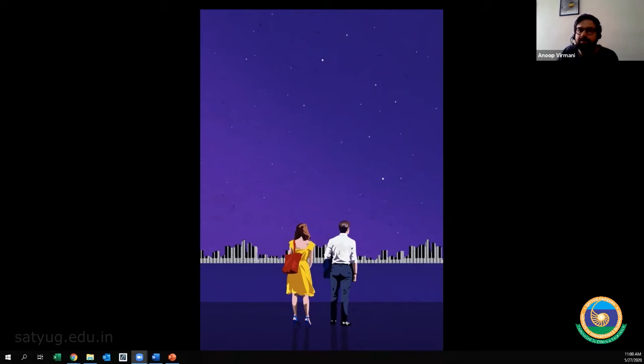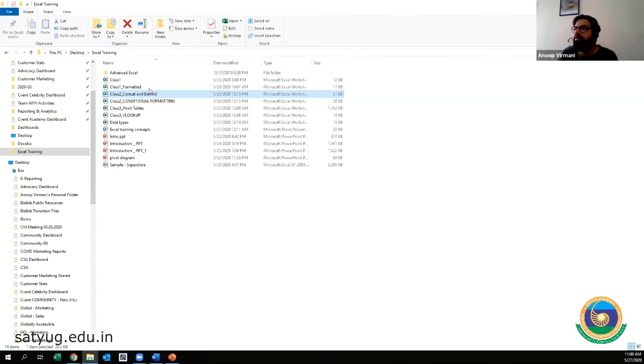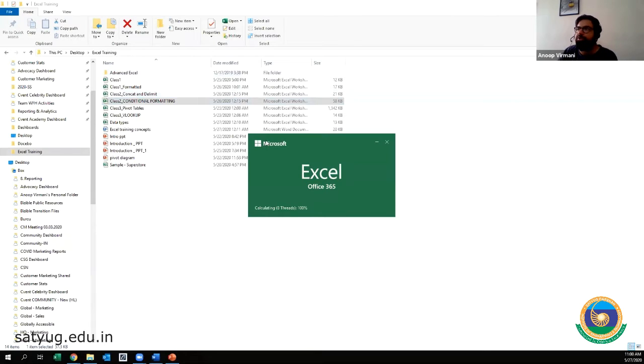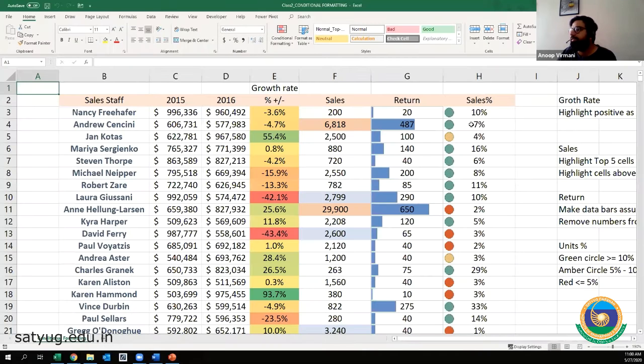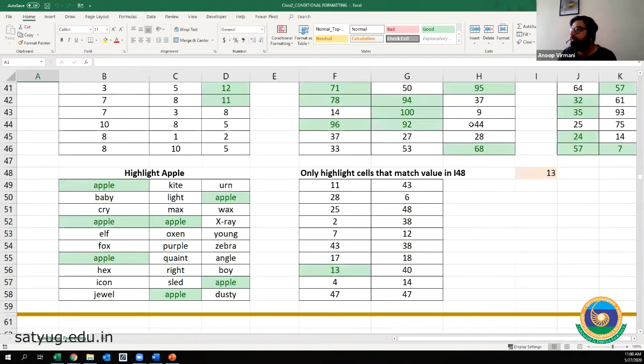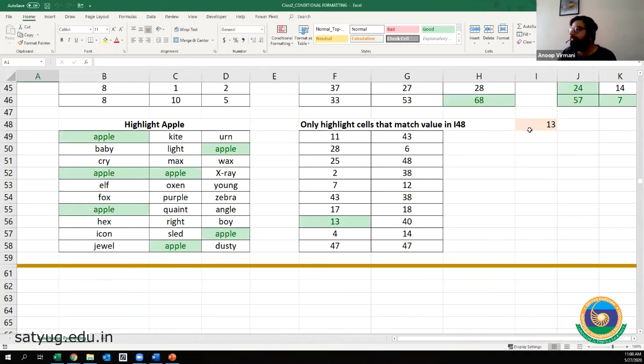Now let's revise one thing which Vidhi asked us. Could you please repeat data bars on returns and match value in H51? Thank you so much. So let us do that first. I think you guys have the conditional formatting file with you, so please practice it. So Vidhi, let's do this one first.